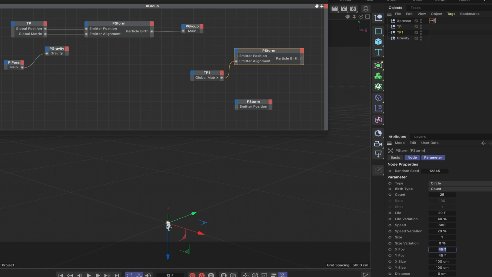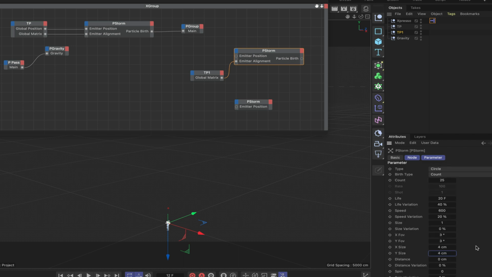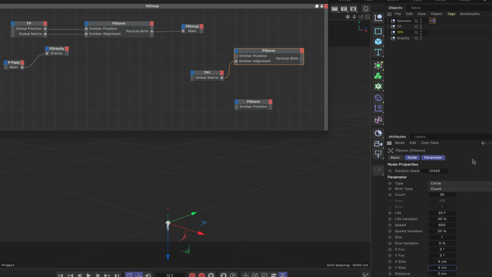And the X and Y FOVs both need to be just 3 degrees, so very, very tight for these, because after all, we want the trail to shoot out the back of the firework, technically, or the bottom of the firework, and just go downwards. That's effectively what we want. And then we can make these very tiny here too, so just 4 centimeters each. And that's it. We don't need to change anything else. So that's our second P storm set up and ready to go.